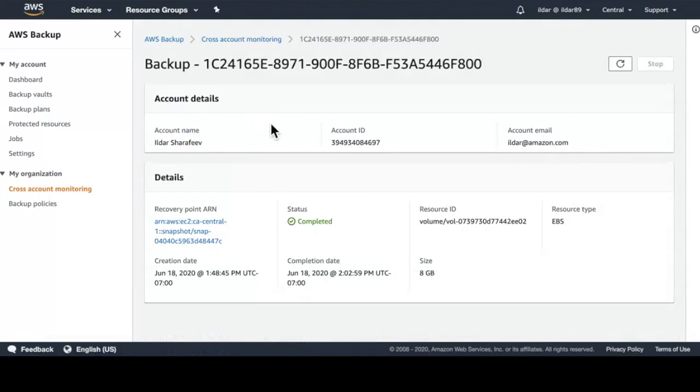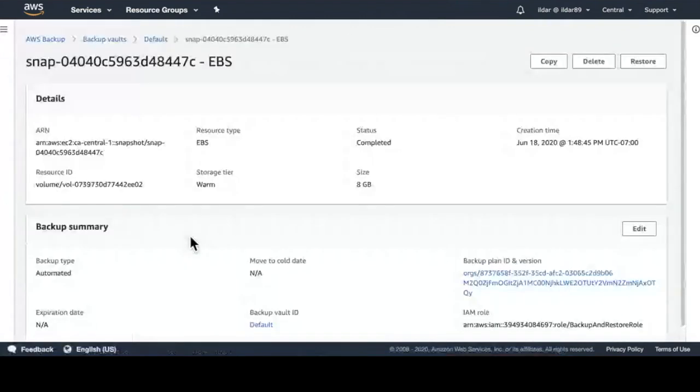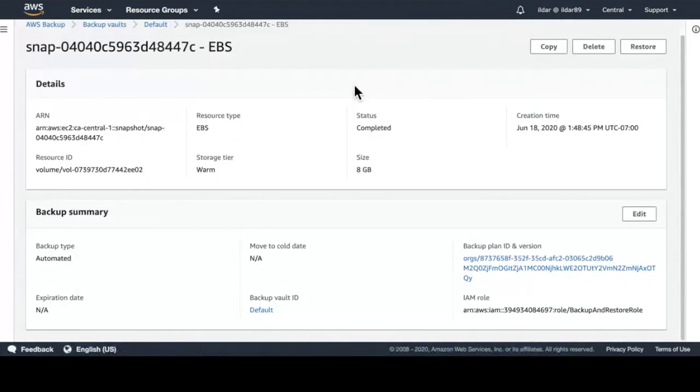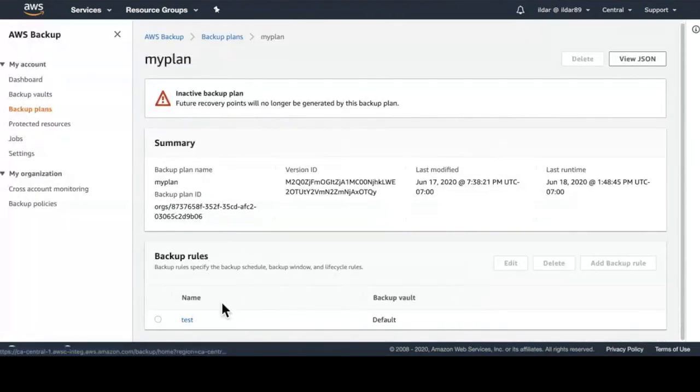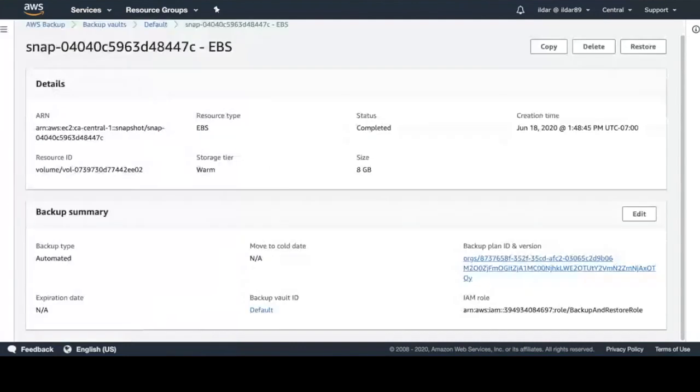Going to the details page, we also show the account details of the actual organization target: account name, account ID, and account email. We can't provide anything more informative than this. And for discoverability, we have added the link to the recovery point. It allows customers to see which backup plan creates these recovery points, and we can go to the backup plan description and see what is inside. Pretty much the same as we have right now, but with one limitation: we cannot edit or delete this plan.